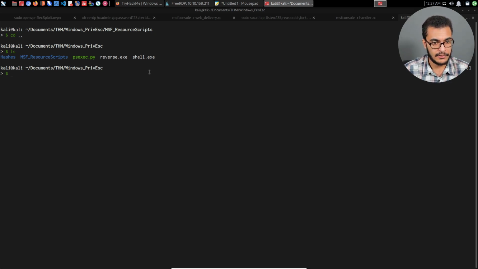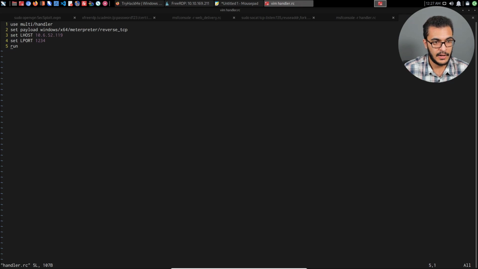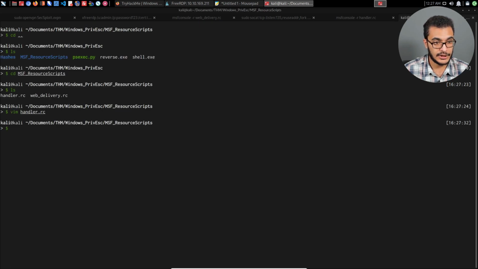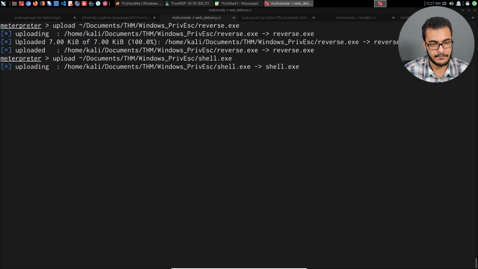So all I need to do really is head back into my resource scripts directory and modify this handler resource script and just change the LPORT to 1245. I then need to upload shell.exe. So I'll just head back into my standard non-privileged Meterpreter session, and I'll just use the previous command, and I'll just say upload shell.exe.